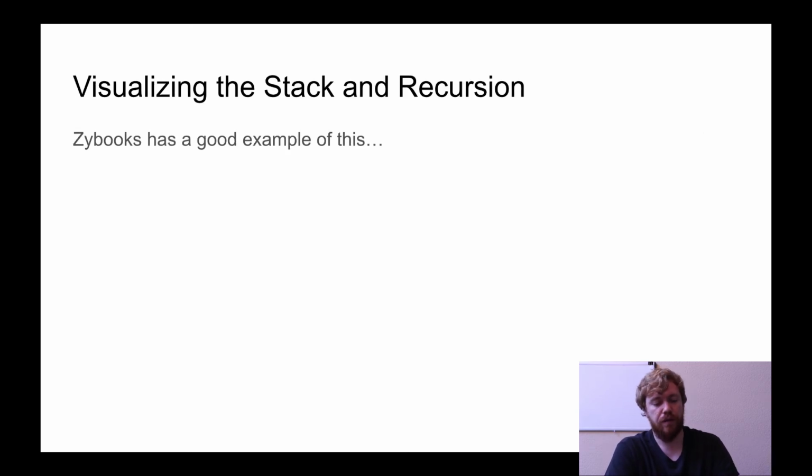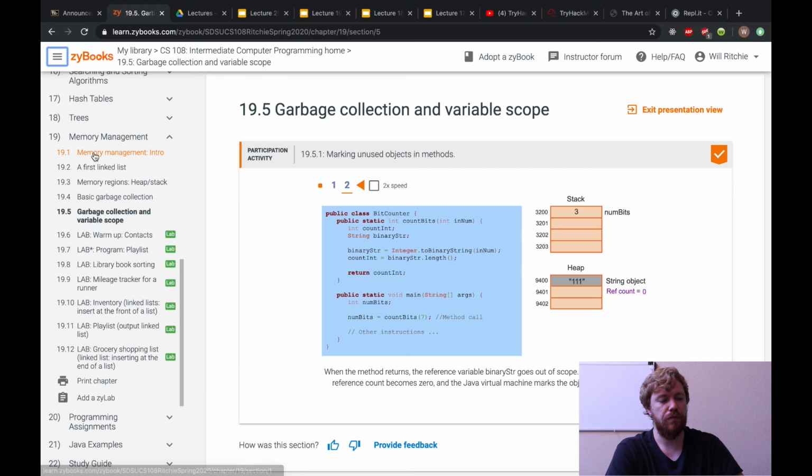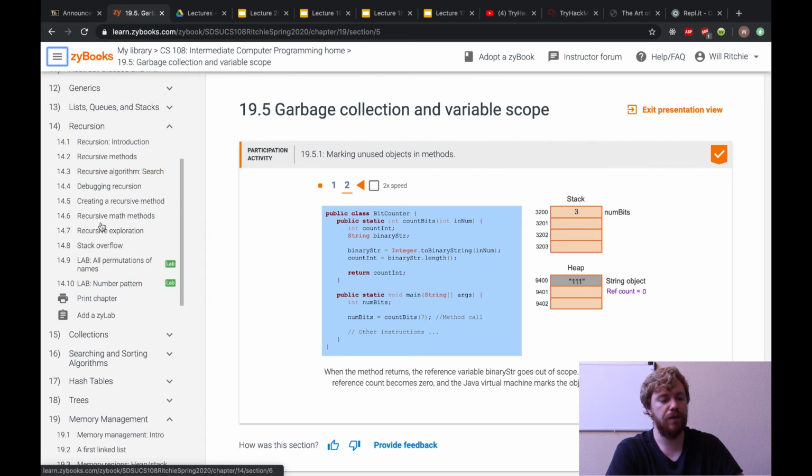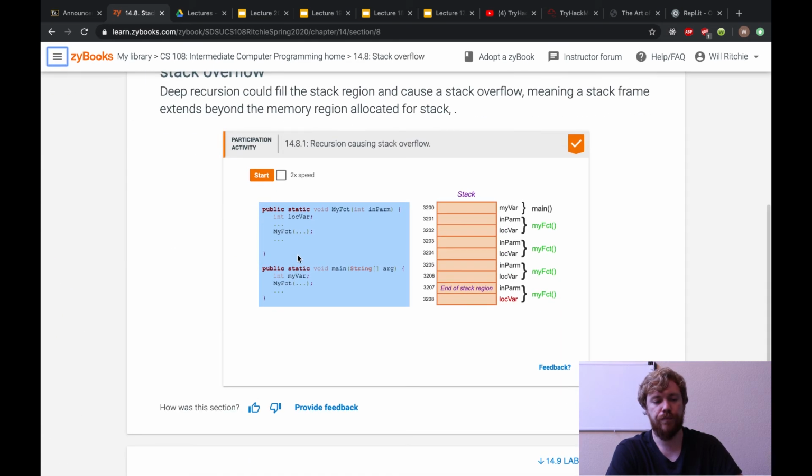And so zyBooks, once again, has a good example of this. We go to the recursion chapter, and we look at the Stack Overflow section. We'll go ahead and run this. So you'll notice here again that there's two methods. There's a myFunction method and a main method that essentially calls myFunction. And what they're implying here is that myFunction actually doesn't have a base case. It's just going to continuously call itself forever. And so we'll watch this.